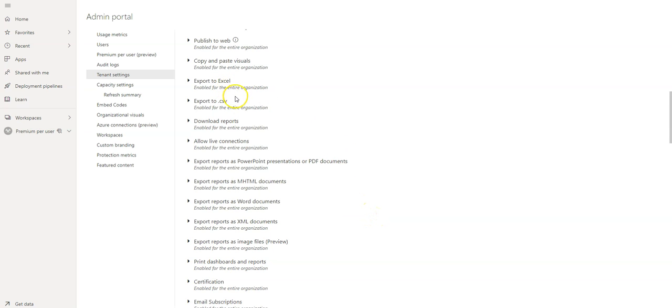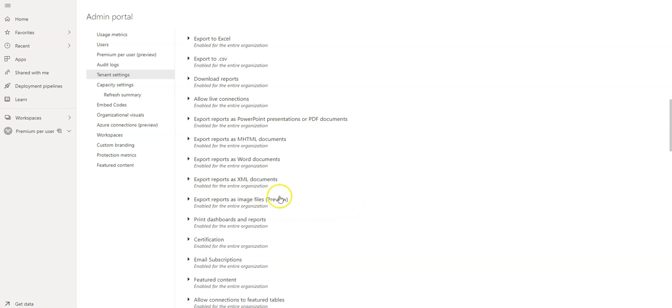So you see export to Excel, export to CSV, export reports as PowerPoint or PDF, and then some special new ones that we've added specifically for paginated report formats, because paginated reports can also be exported out in Word, MHTML, and XML. Now, do I expect you to be exporting out XML and MHTML a whole lot? Probably not, but we wanted to be as thorough as possible to ensure that you had this here. Now, one of the things I want to just highlight briefly is this says export reports as image files.